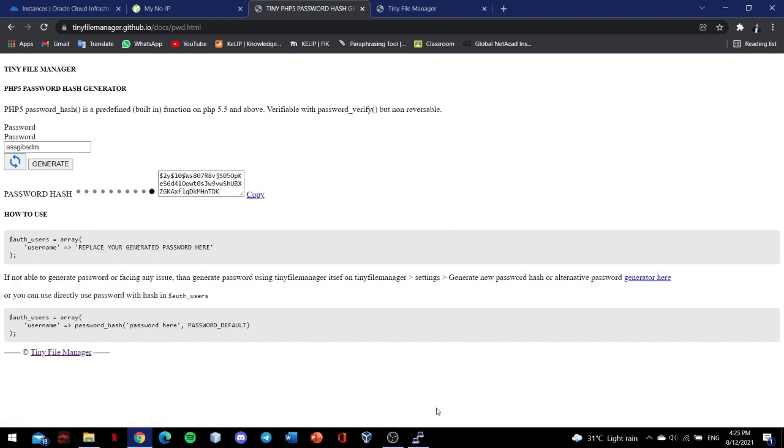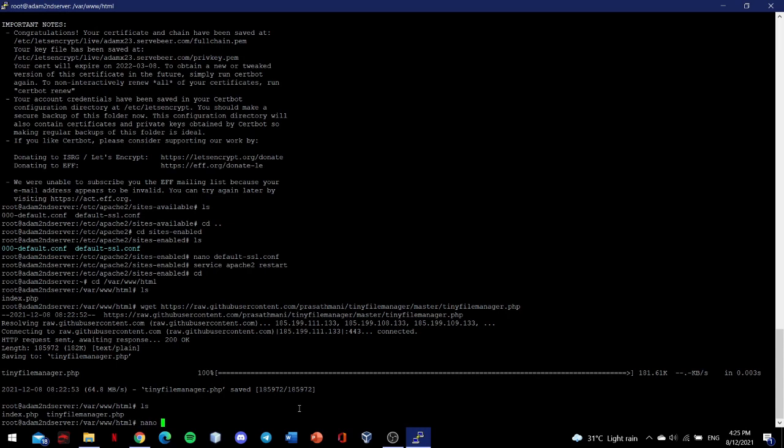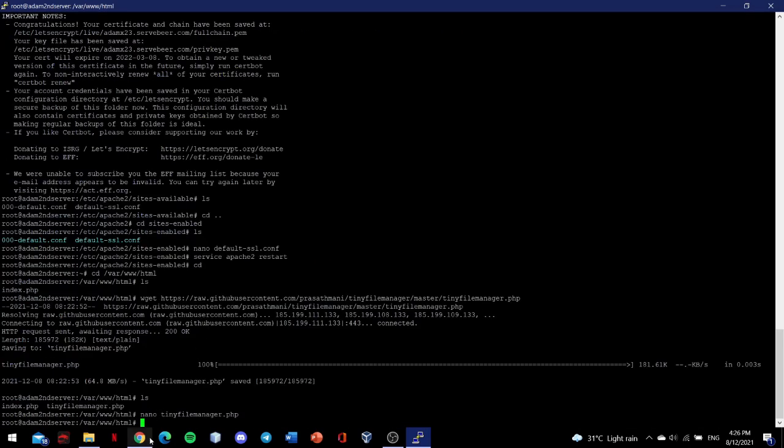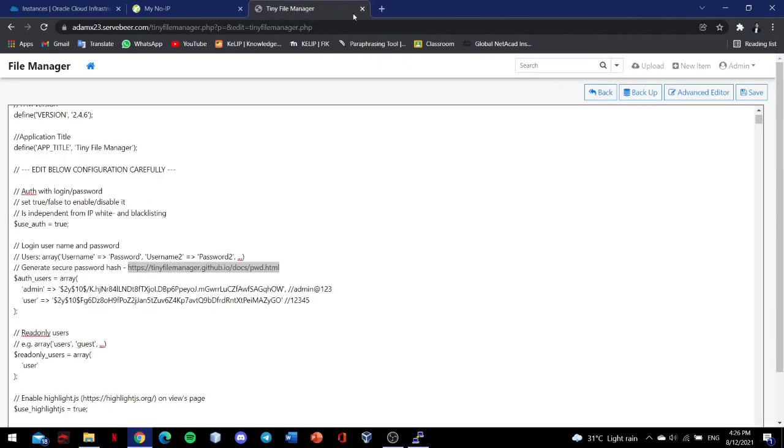So copy the hash, go into Putty, get into the tinyfilemanager.php, and then in this ASSG IBSDM. So we delete this one, delete, right click, and this one we have to change. Just delete and add everything, so another malicious user cannot get into our thing. Save, exit, and let's try to get back into our tiny file manager.